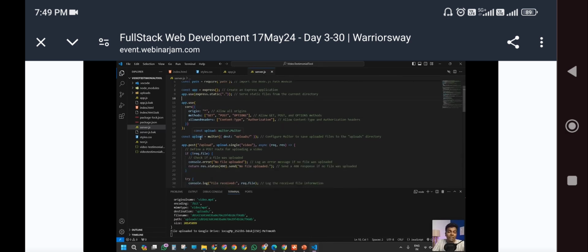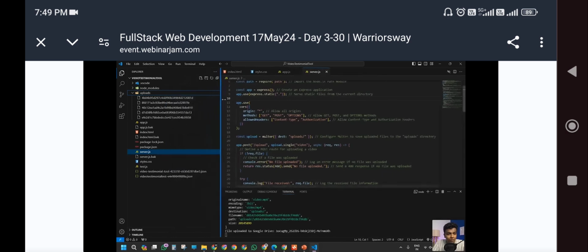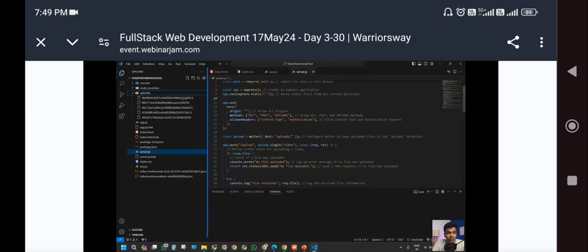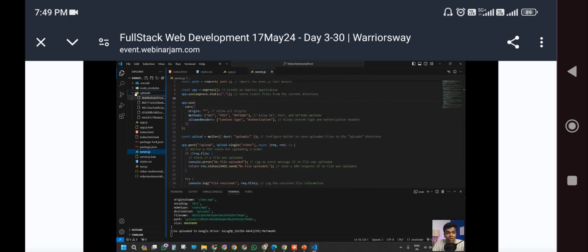Now we are going to initialize the middleware. So configure Multer to save uploaded files to the uploads directory, because whenever a video gets recorded, that video needs to be uploaded into my uploads path. Look at that. This is all the video we have recorded up to now. All those videos are going to be uploaded into this uploads folder, so that is where we are initializing the destination as the uploads folder.